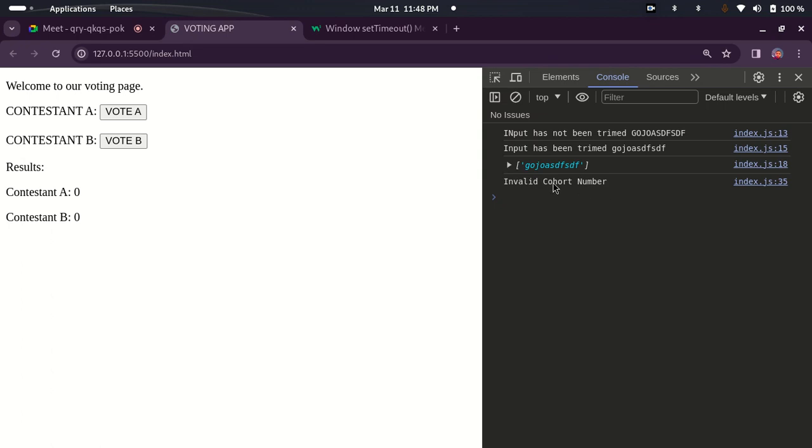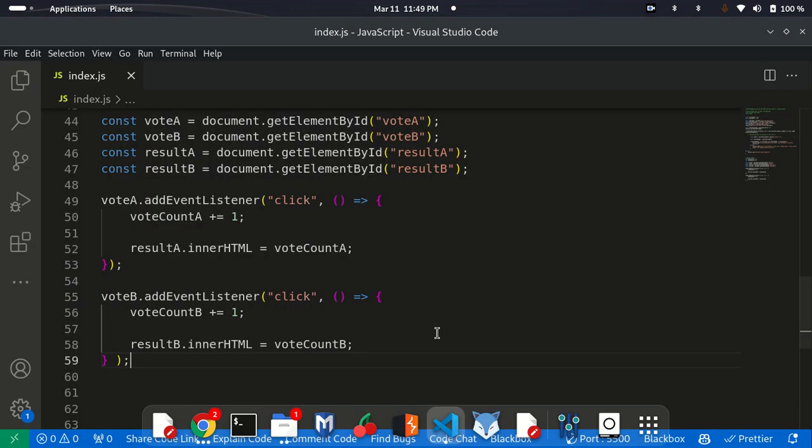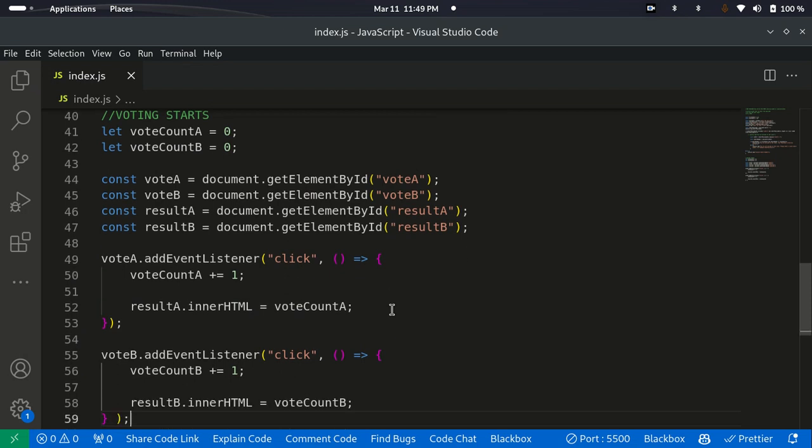Failed, invalid cohort number, and I vote. Why is it working when it's failed? So that is where functions come into play. Let's just use this as a function.